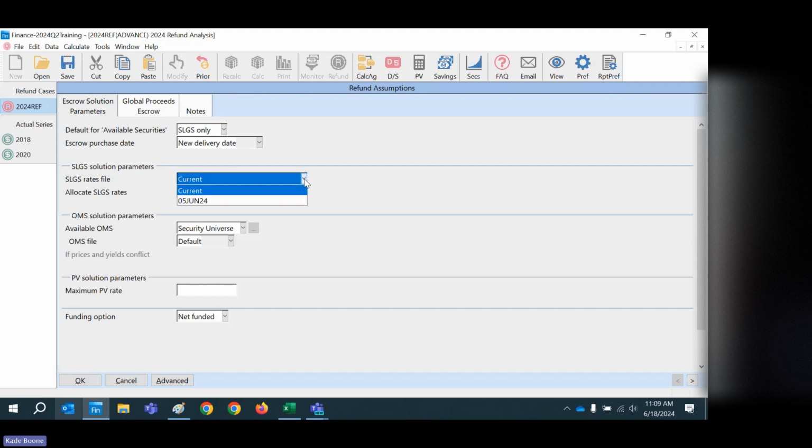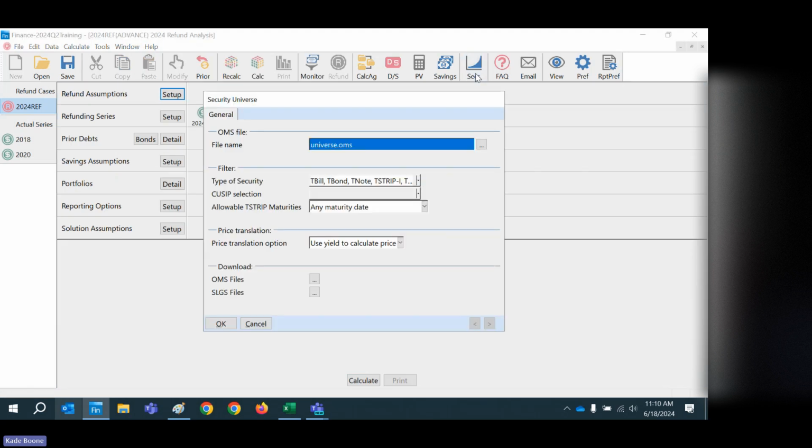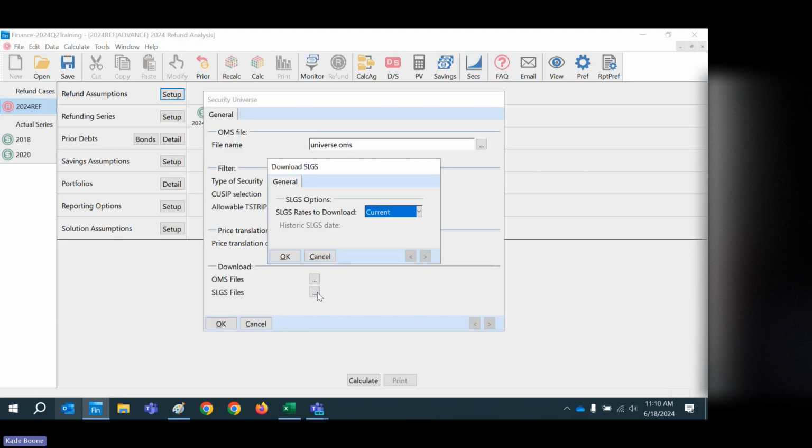So you could see here, in this example, current is basically saved twice, current.slug, and in this case, a 05 June 24 .slug file. So obviously, because today's June 18th, I can't assume if I leave it on current that that's the case. So what do you do? Well, you go to the SCCS button down here. These are free. Do current, you can do historic, type in the date.